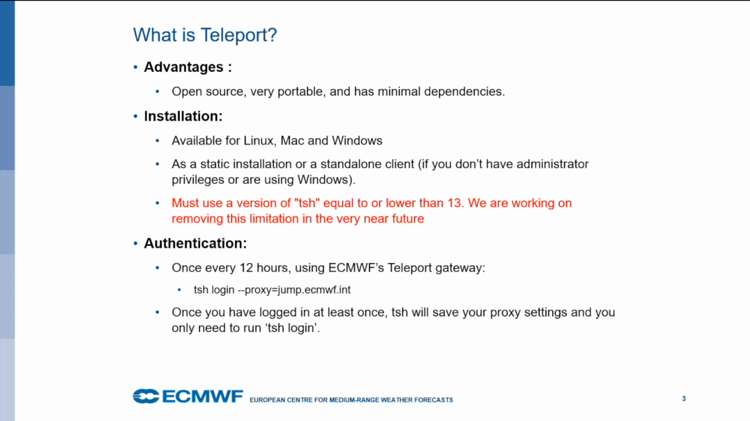So the advantages of this system are that it's open source. I think it's written in the Go language, if I'm not mistaken. It's also very portable. It works on Mac, on Linux, and also on Windows, and it has minimal dependencies once it gets installed. You can have a global system installation, or just a standalone one for yourself if you don't have administration privileges.